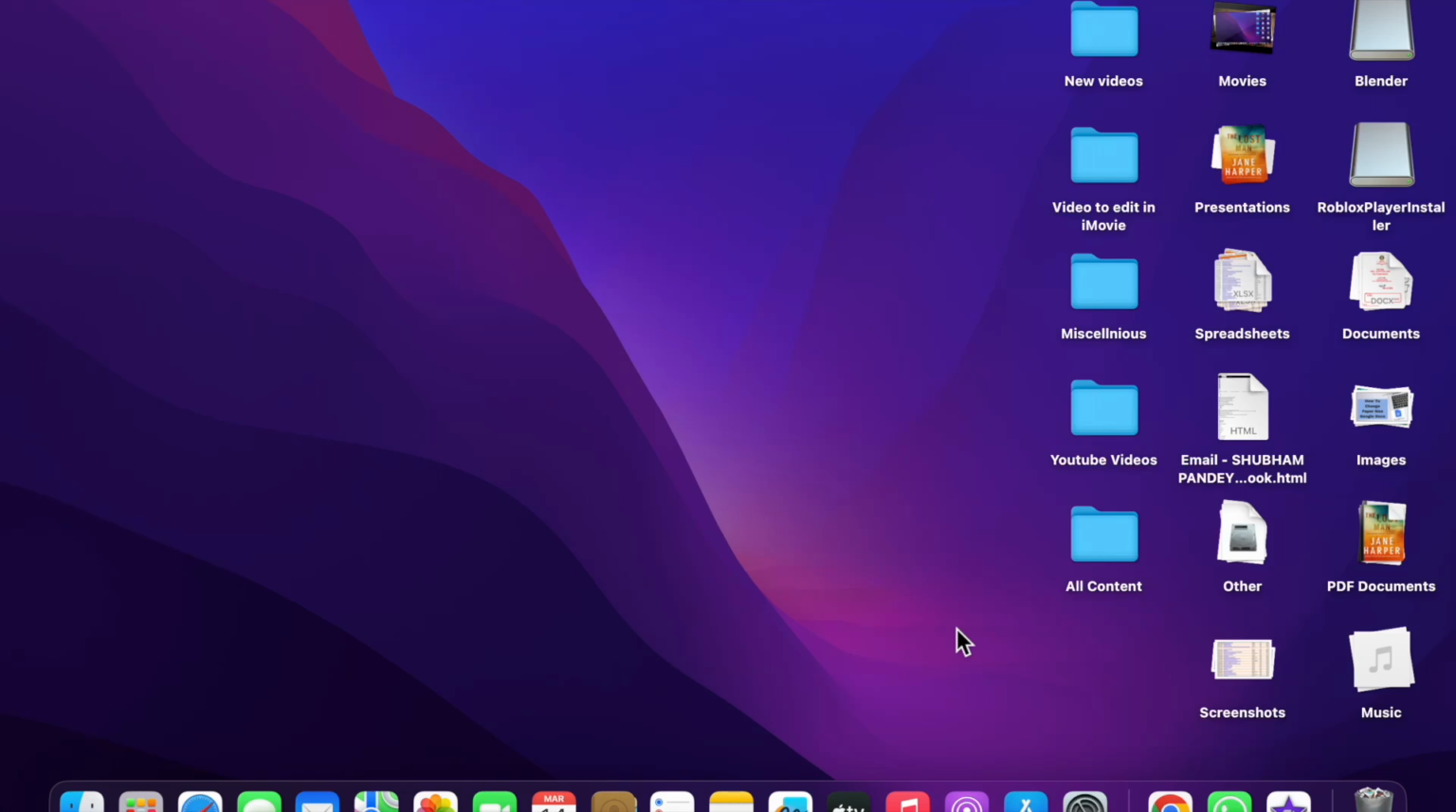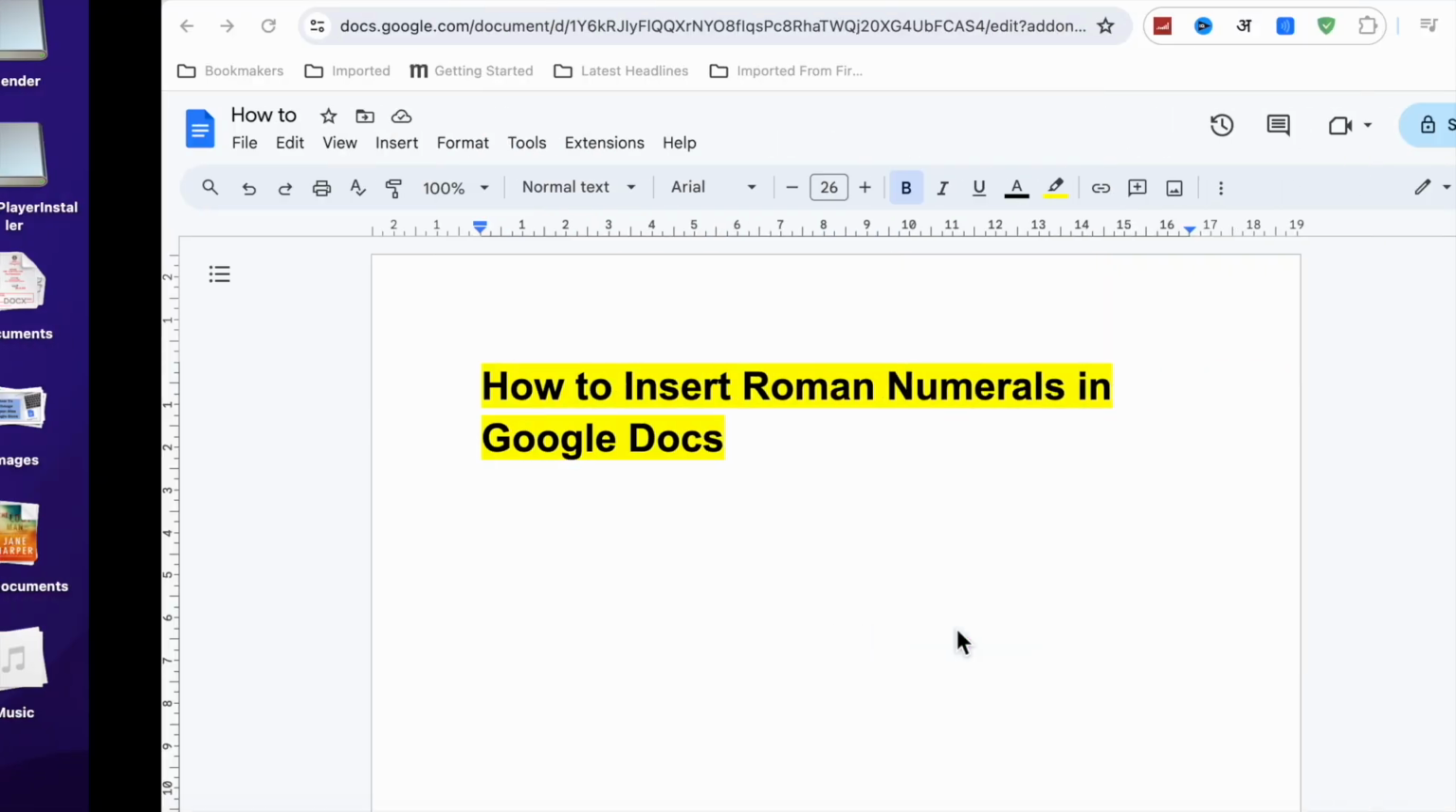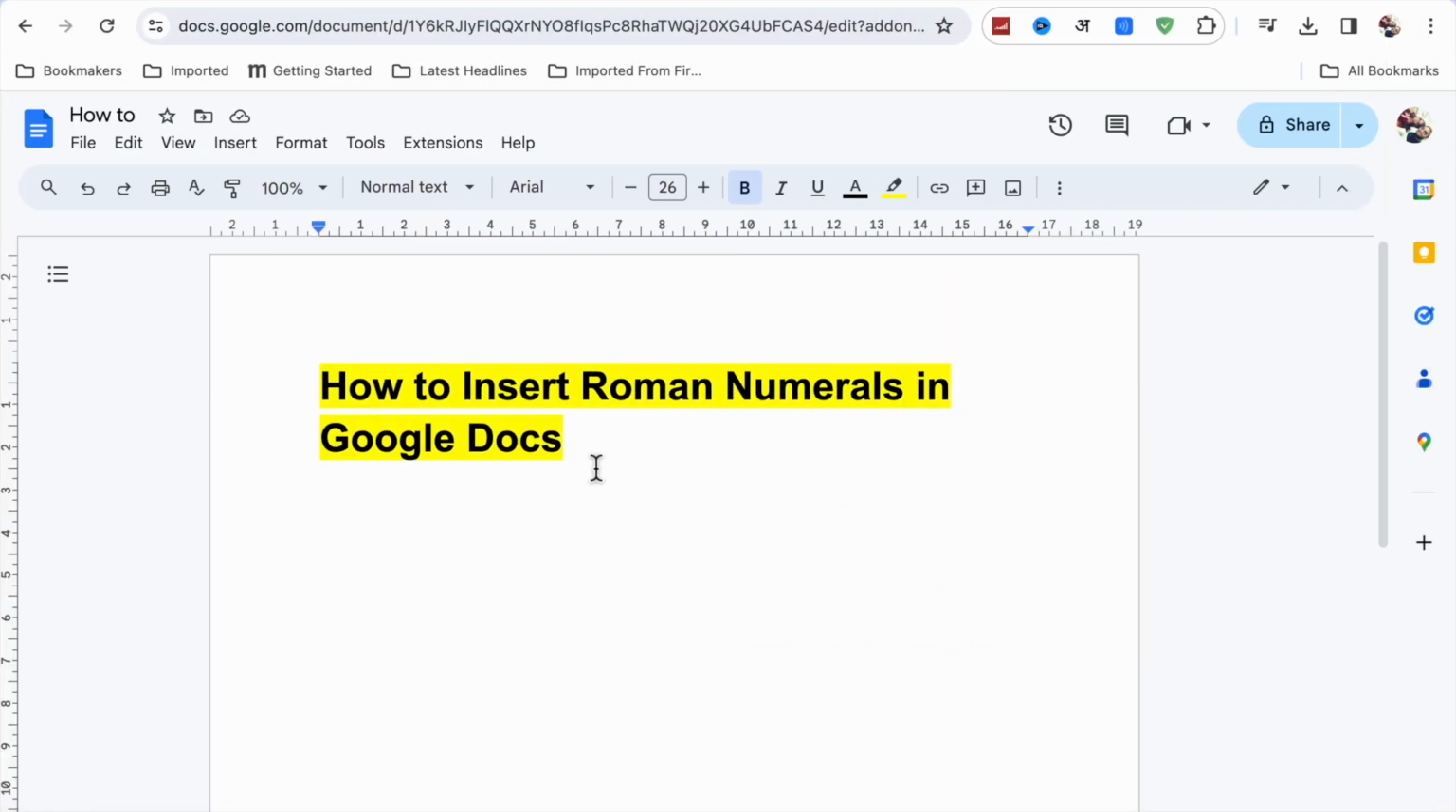In this video I'm going to show you how to add or insert Roman numerals in Google Docs. So if you want to add or insert Roman numerals in your Google Docs, what you have to do, first of all, you have to open it like this. Now I'm going to enter a Roman numeral in Google Docs.